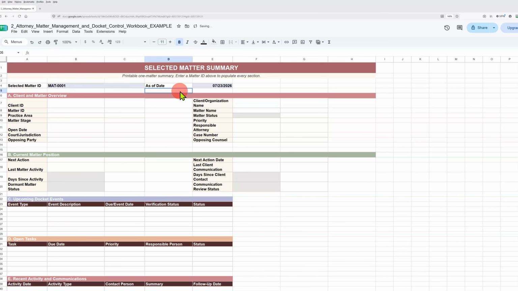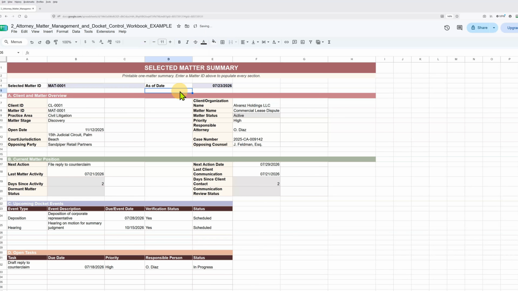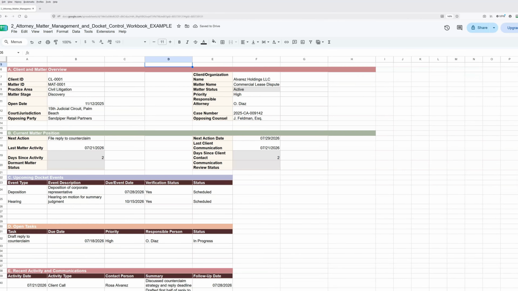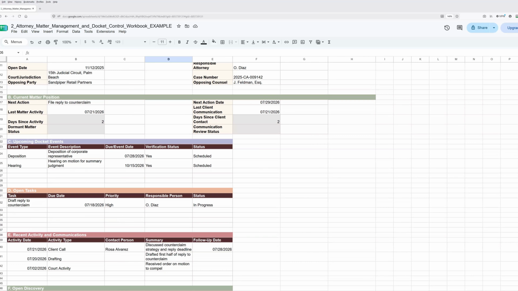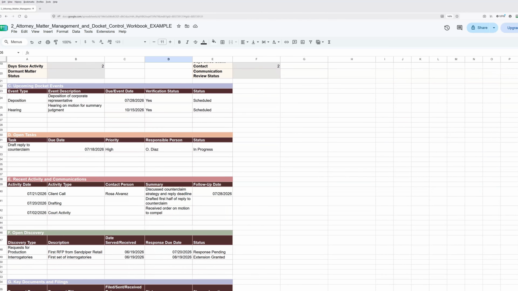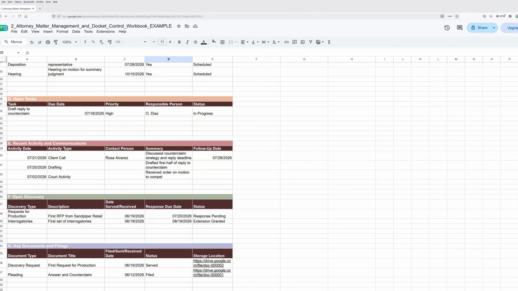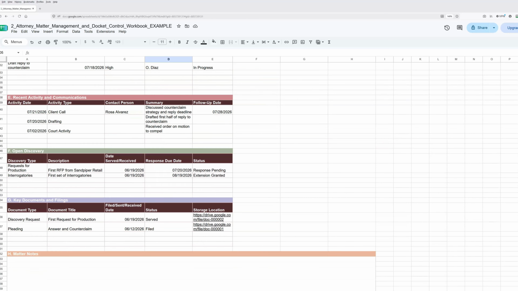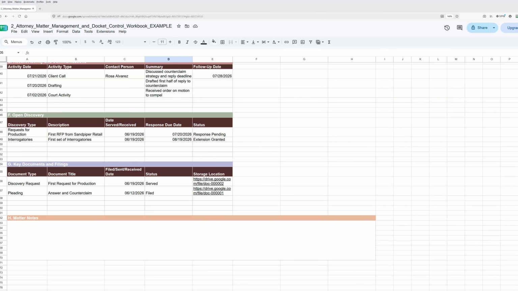Depending on the available data, the summary can display core matter details, upcoming docket events, open tasks, recent communications or activity, documents, and discovery items. This is one of the most useful features when preparing for a client call, reviewing the status of a matter, or deciding what requires attention next.